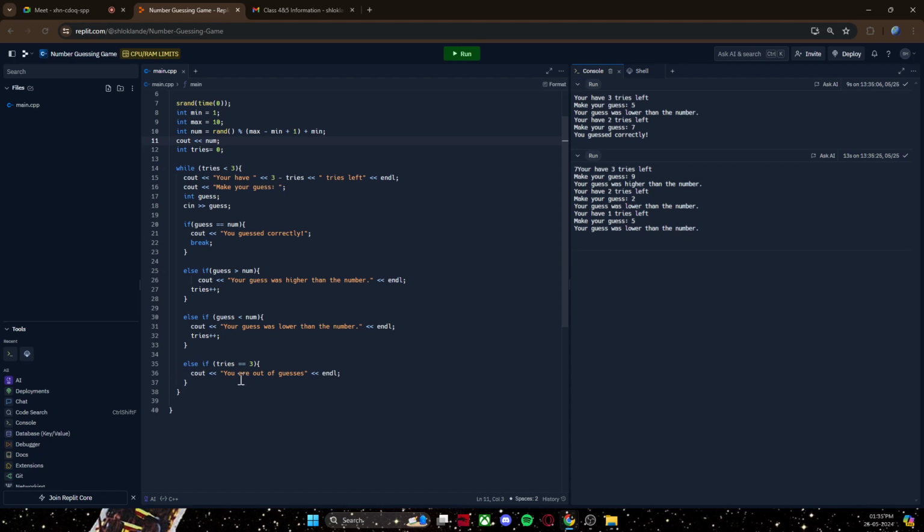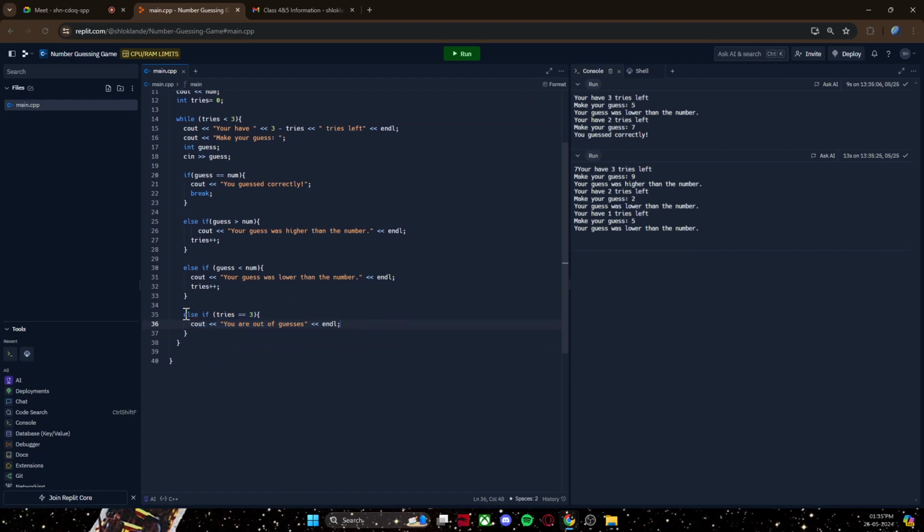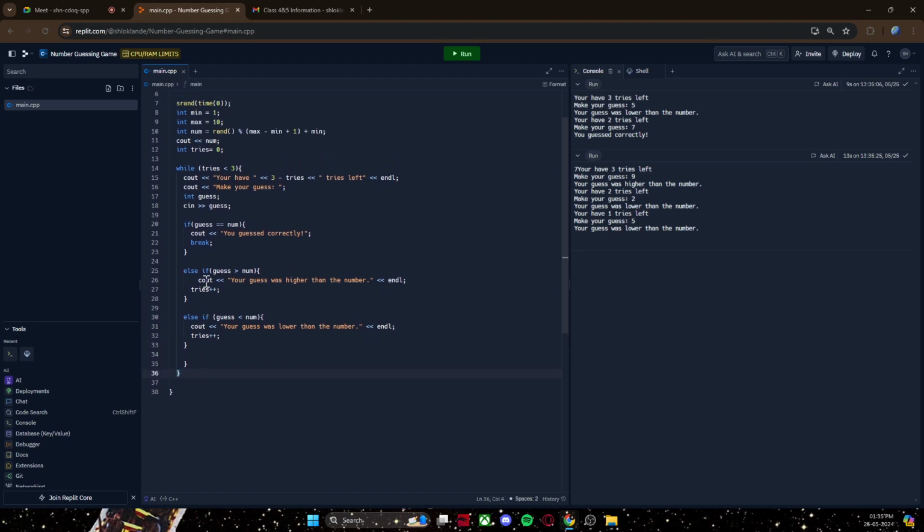Okay, but it does not say your guess... I'm not sure why this part didn't work out. Let's see. Actually, we can just remove this over here and add it at the end of the do while. So if we just say over here, tries equals 3, you lost. Sure, that works. And now hopefully it should work.